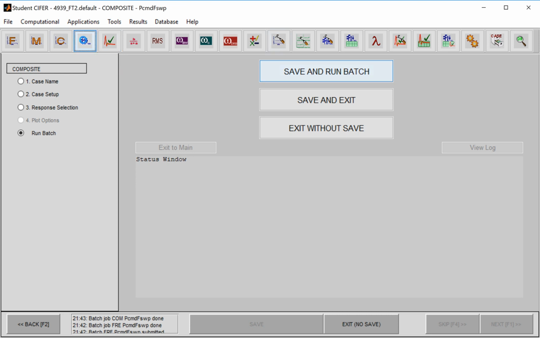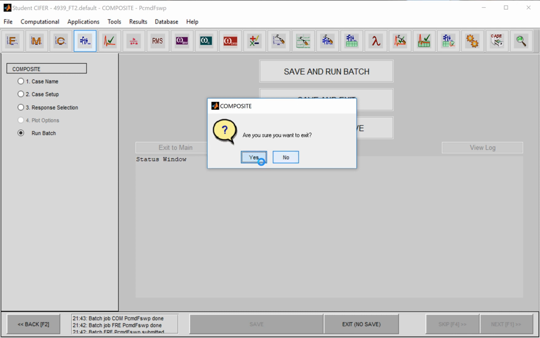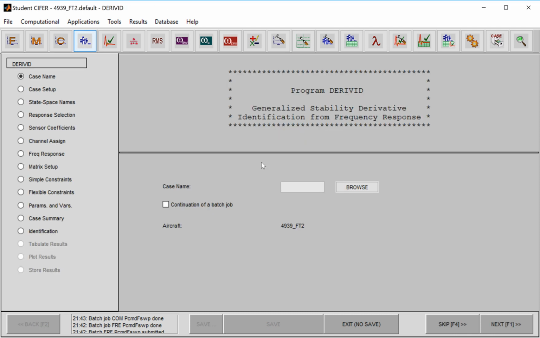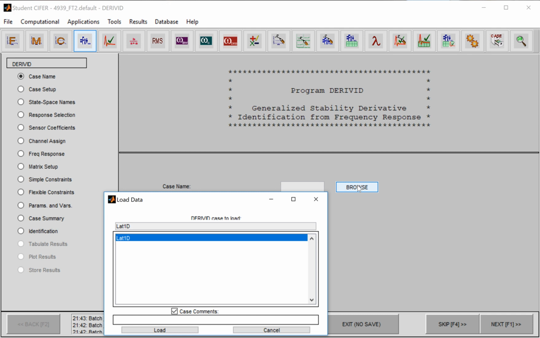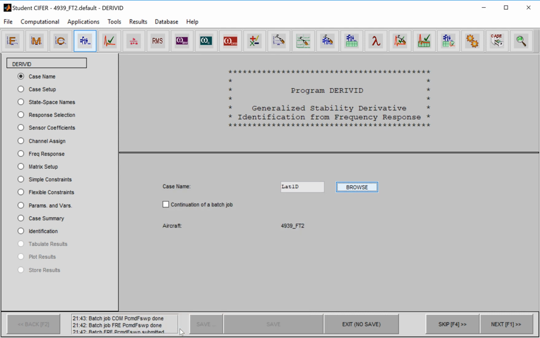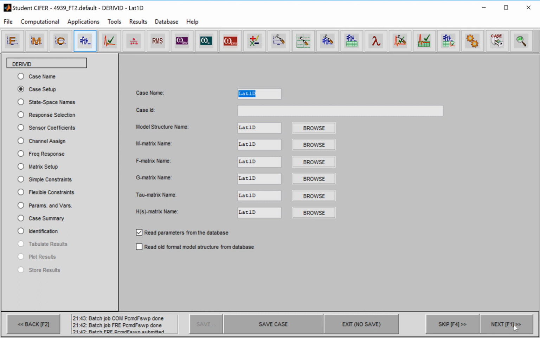Then we go to this next one. Here's this derivid, or deriv ID. Click yes. You can put any case name you want. I put lat1d, because remember, you could say it's part of the frequency sweep, but ultimately we're doing a lateral direction, or a lateral single dimensional roll model. So this is just looking at roll convergence. I will load the previous case that I did, and I'll show you all the windows just for your reference.